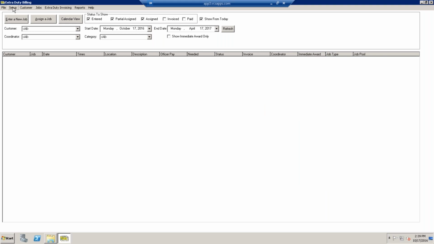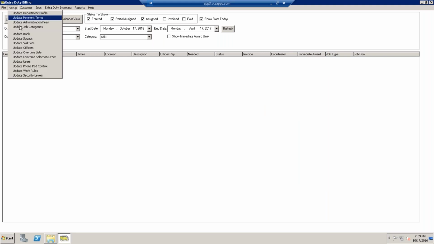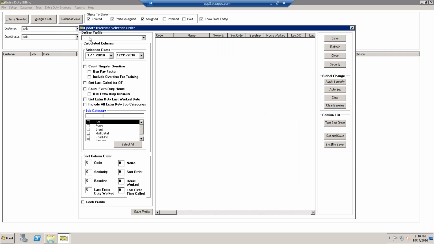So once you've got your list created, you'll go back under Setup to Update Overtime Selection Order, and that will let us choose our list from here.